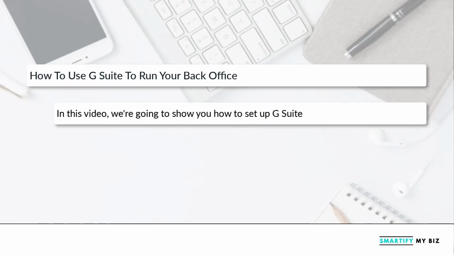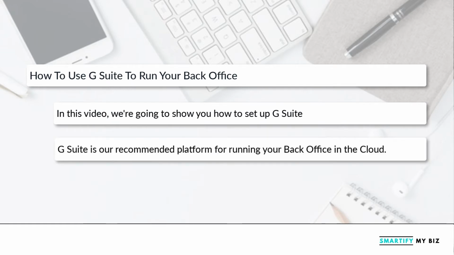In this video, we're going to show you how to set up G Suite, which is our recommended platform for running your back office in the cloud.